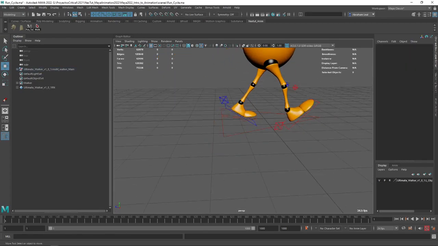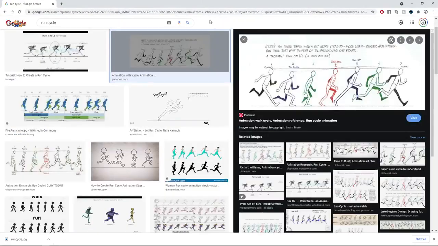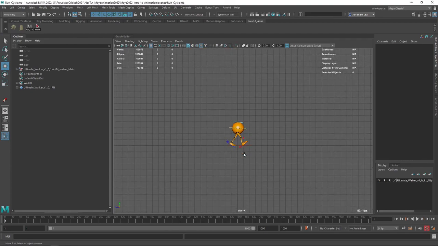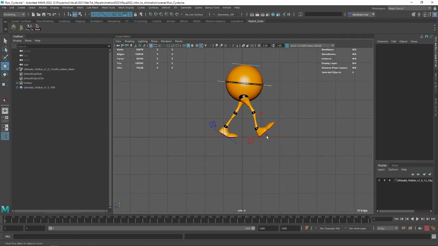There we go. So a run cycle, guys, is pretty much the same thing that we have for a walk cycle. It's just a little bit more intense and a little bit faster, okay? It's usually half the time that we normally have. So what I'm going to do here is go to my right view and let's start animating.